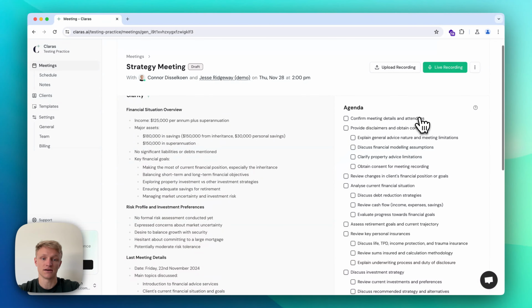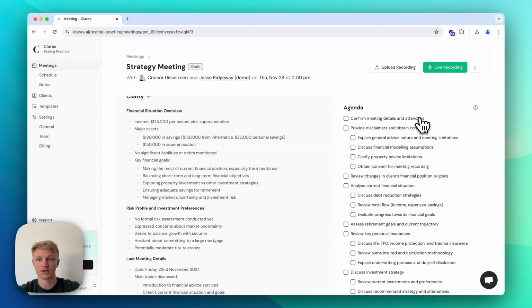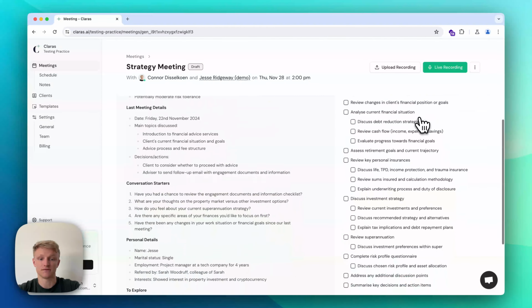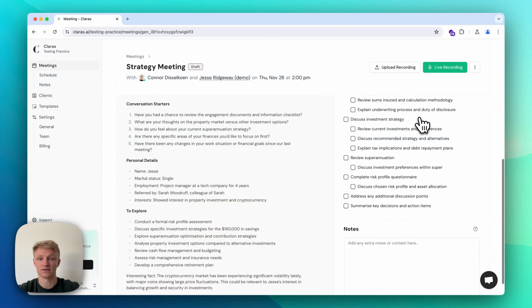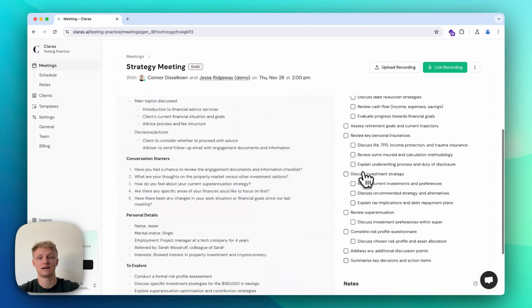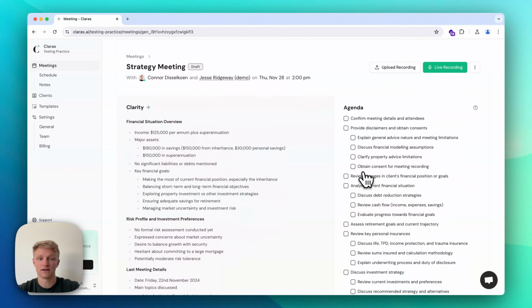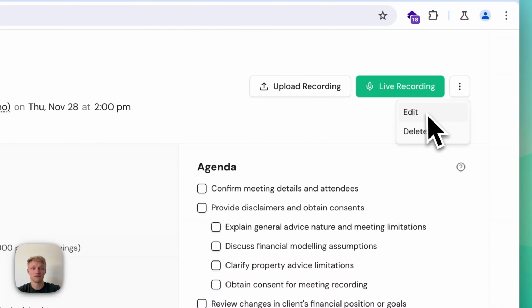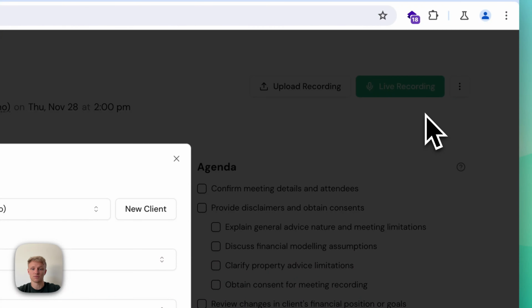And then on the right here, we have the agenda that we just created for the strategy meeting. Again, we just go through this, check things off, and make sure that we cover everything we need to before we generate that file note. And if anything needs changing, such as the date, the time, the facilitator, even the meeting type, we can do that very easily just by clicking edit.